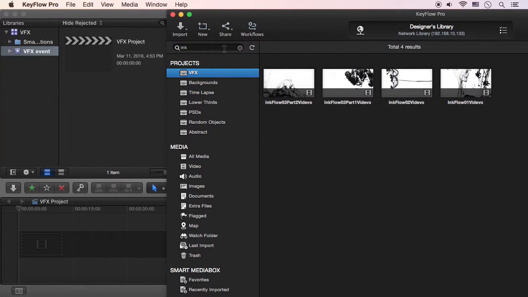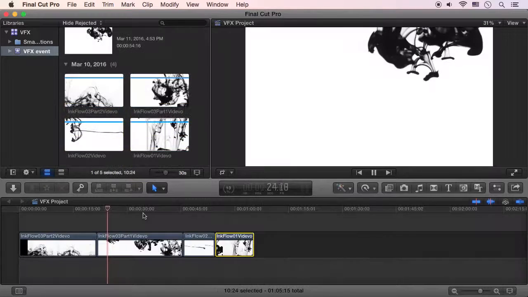If the media from a remote library is online, you can drag and drop the media from the remote library to other applications.